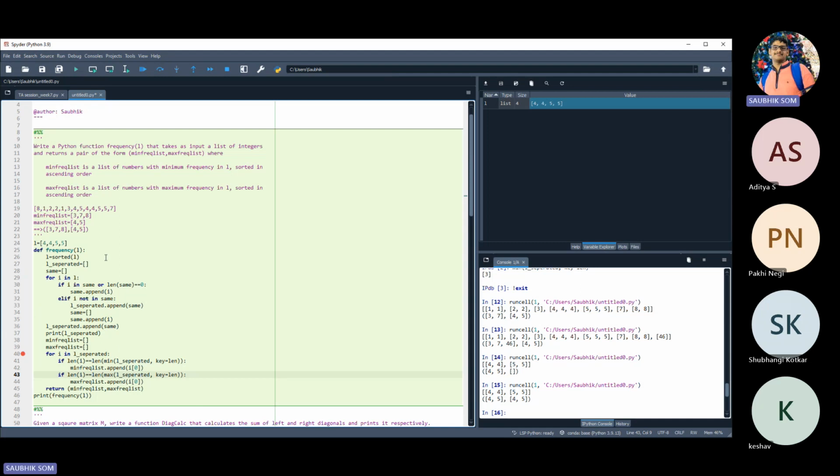So what I did basically, now I'll just reiterate what I've done. Sorting the input list for further processing. Okay.